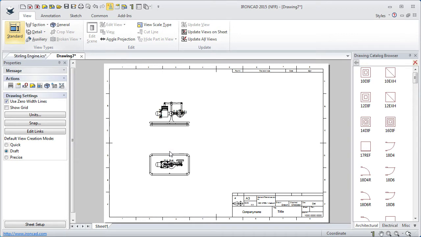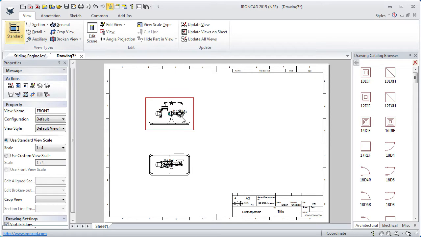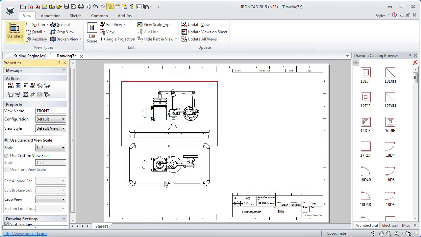Well, I think the views are too small for the template, so I will click the front view. And when it is selected, we see that there is a red border around the view. If we come over to the property browser, we can change the scale, use standard view scale, and I will change that to this one. I think that's more suitable for the drawing.